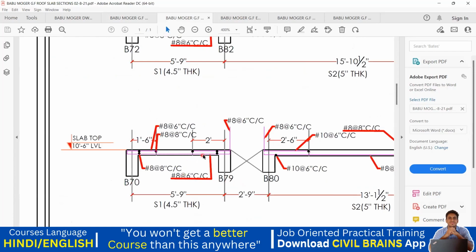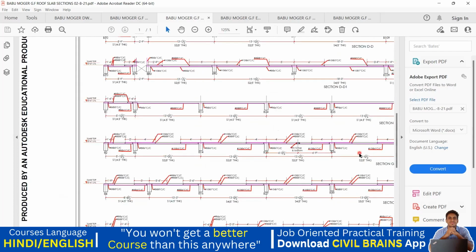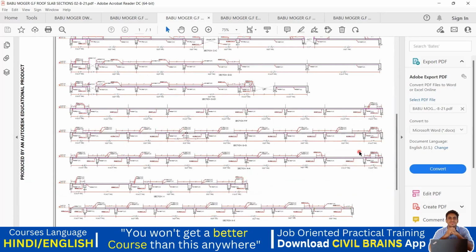Again, they have given the bottom steel, you have to provide 8 diameter bar at 6 inches center to center spacing, and this dotted one is the distribution or main steel in the other direction. Again, it has to be 8 mm at 8 inches center to center spacing. Again, the same thing. So in this way you're supposed to understand the drawing, and that is how you need to do the execution on the site.